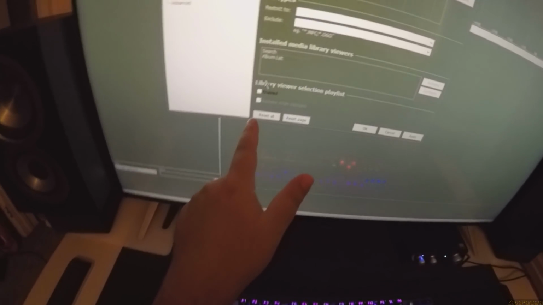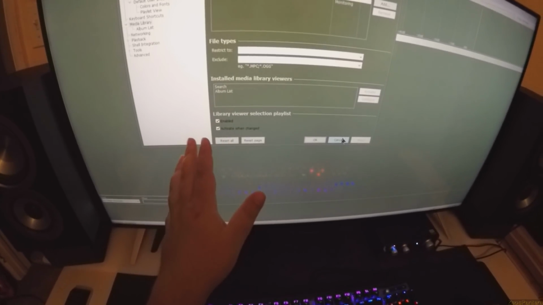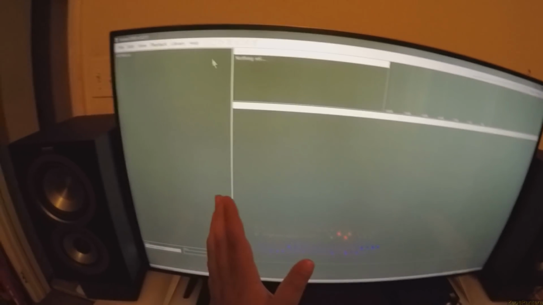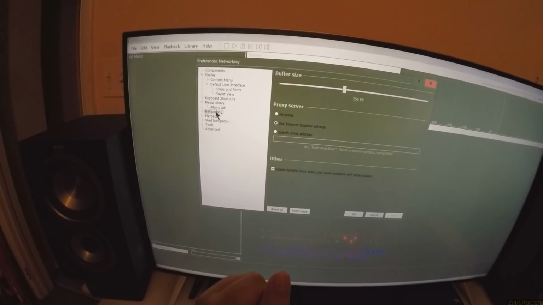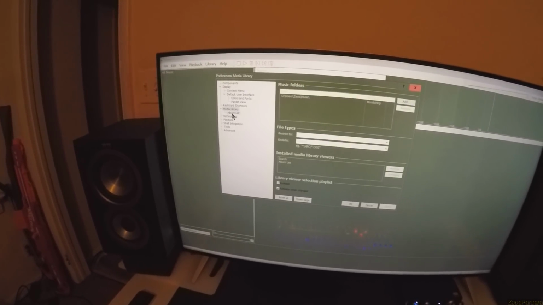But library viewer selection playlist enable, activate when change, enabled, apply. Those do a thing that we'll get to in a second. Hit OK. Back to configure. I hit OK. Didn't need to hit OK. Networking. Buffer size, proxies is all your stuff. I can't tell you how to run your network. Album list.